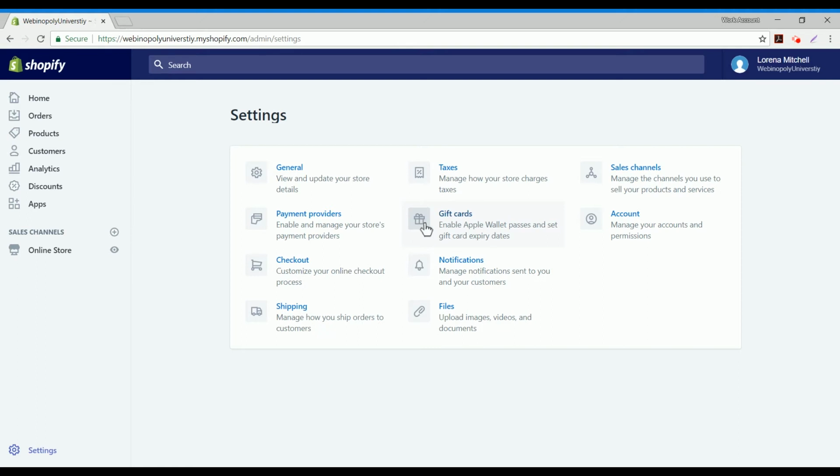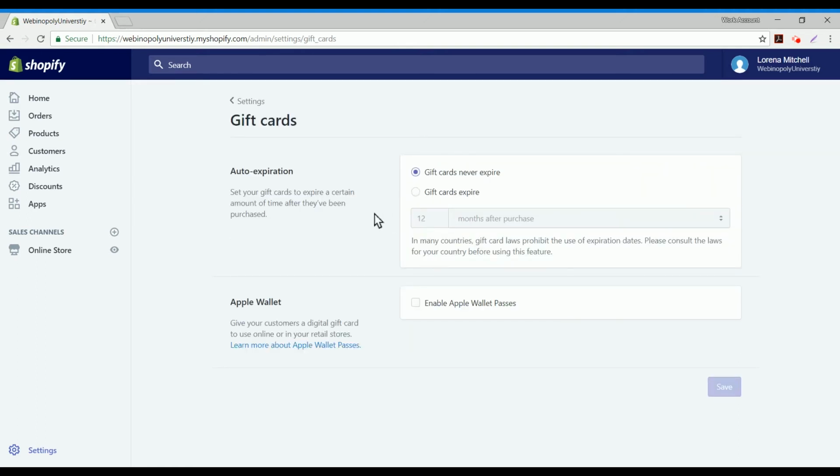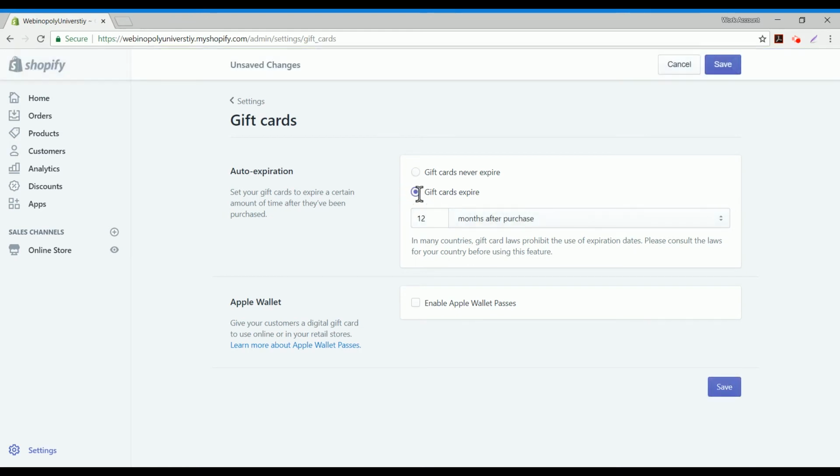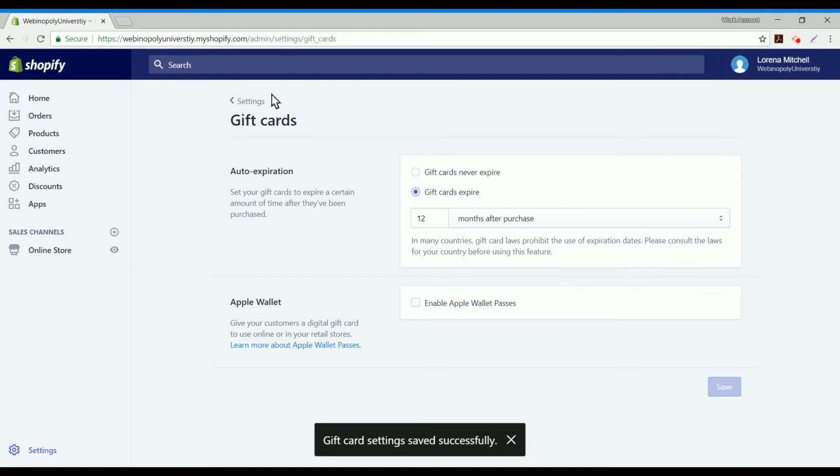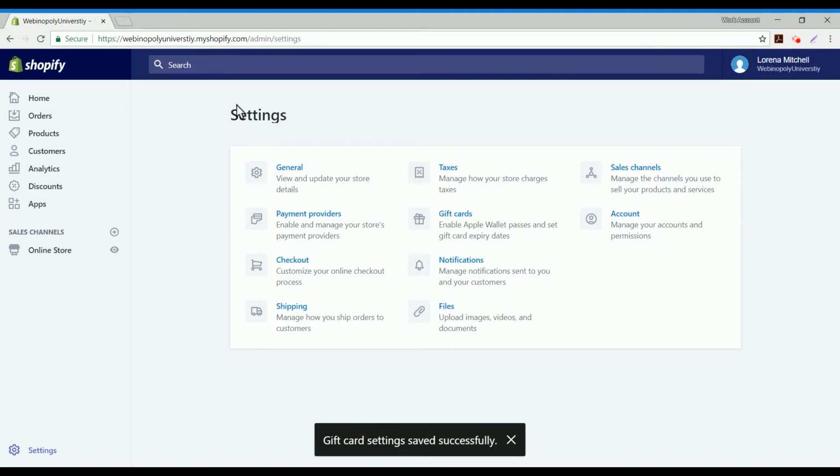So the next section we'll look at are gift cards. And this is where you control the expiration date for gift cards that you offer in your store. Automatically, it's set to gift cards never expire, but we could set this to gift cards expiring months after purchase, days after purchase, or possibly even years after purchase. There's also the option to enable Apple Wallet passes if you'd like to have that in your store as well. I'm going to save and go back to our store.